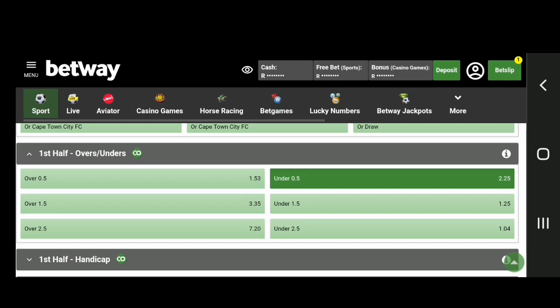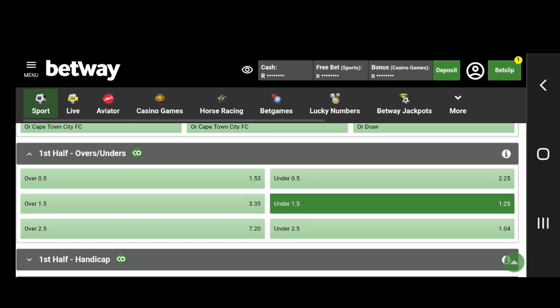So you can choose under 0.5 or over 0.5. But if you want to play it safe, you can play it safe in the unders, not overs. Say under 1.5. Yeah, under 1.5 is reasonable. When you come to under 2.5, it doesn't really have big odds. Under 1.5, that's how you're going to play it safe. But if you want to risk it, you can say either over 0.5 or under 0.5. So it's up to you which one you take.